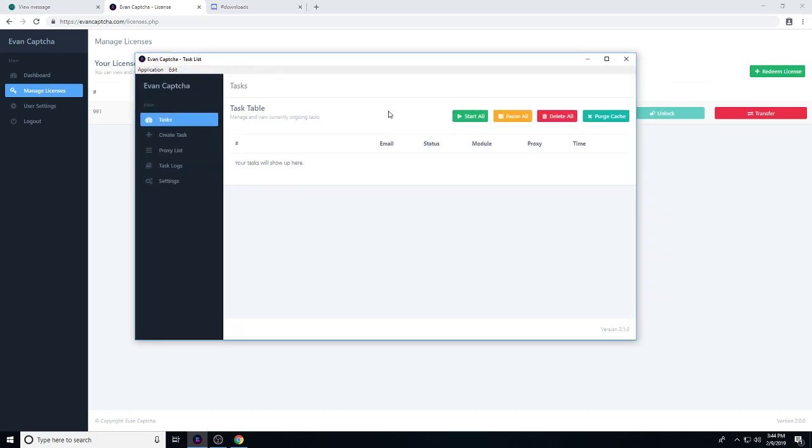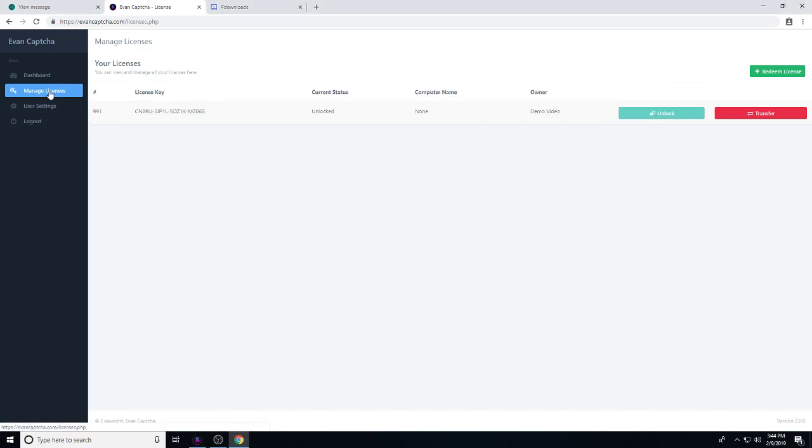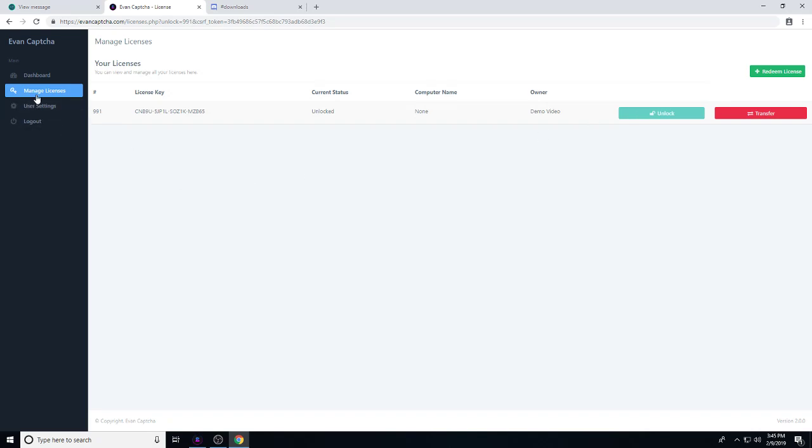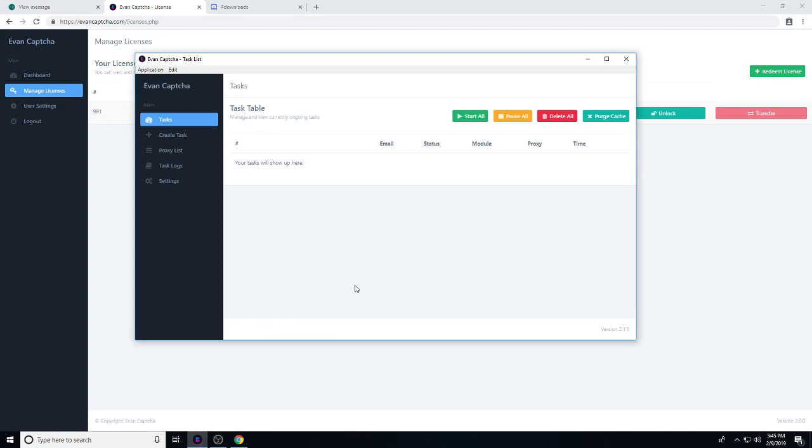You will be shown this screen, and if you are to go back to Manage Licenses and reload, you will see that your current status is now locked and your desktop is shown here. If you were to try using this license on another computer, it would fail. You would have to click the Unlock button first. Make sure you do not have the Captcha open when you click Unlock, otherwise it'll relock itself.